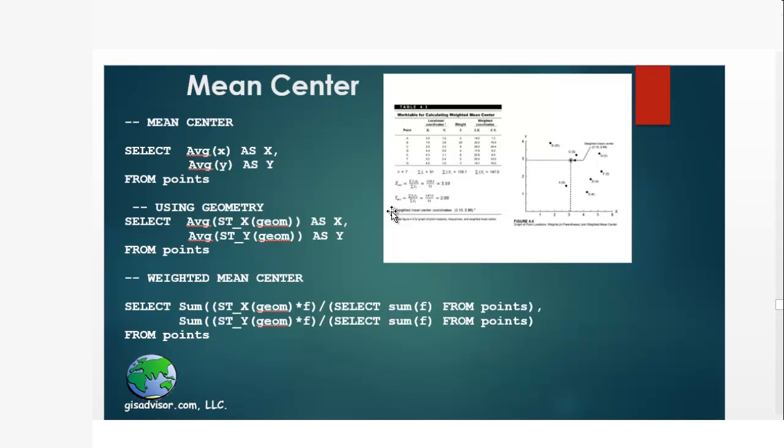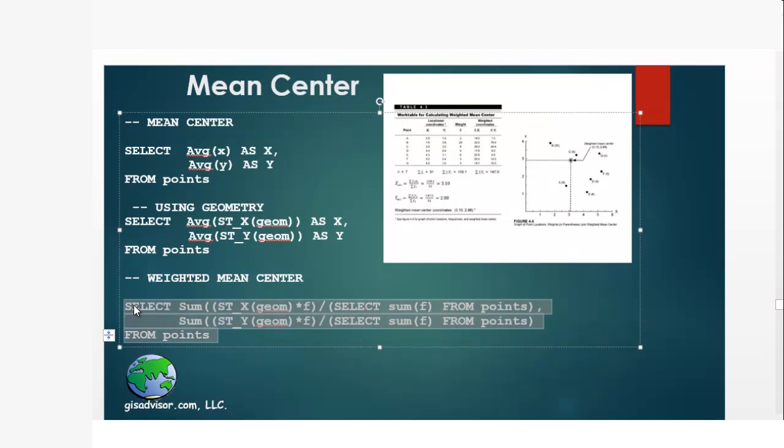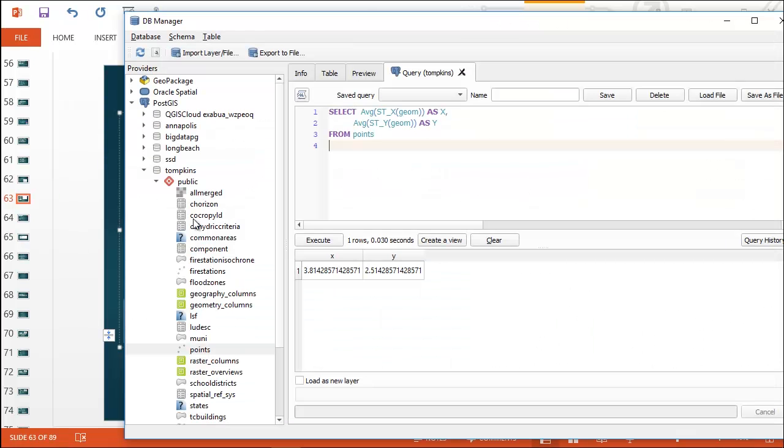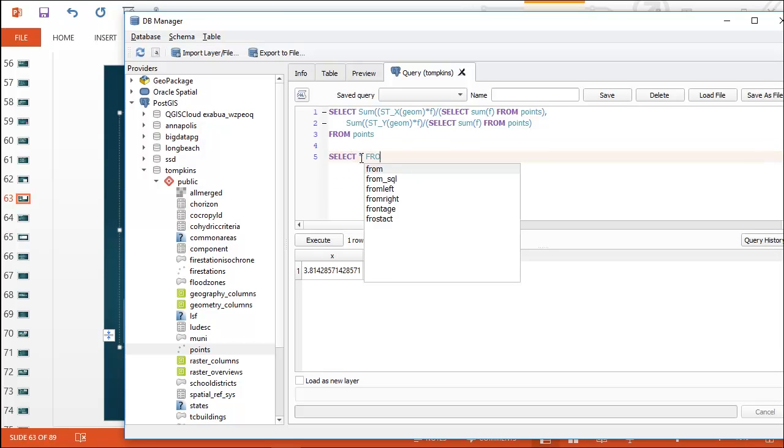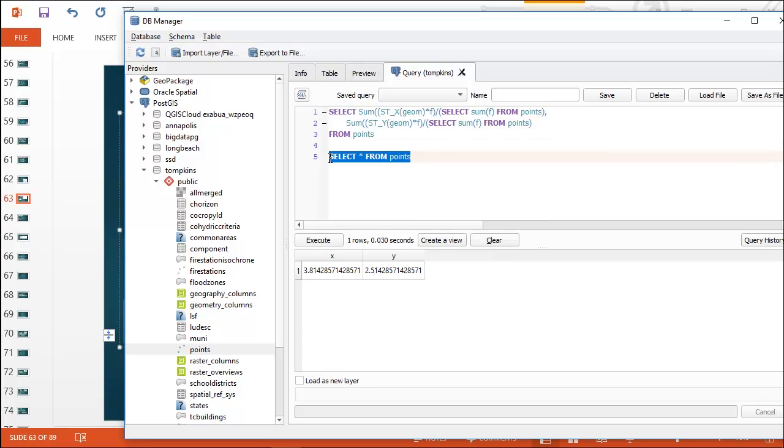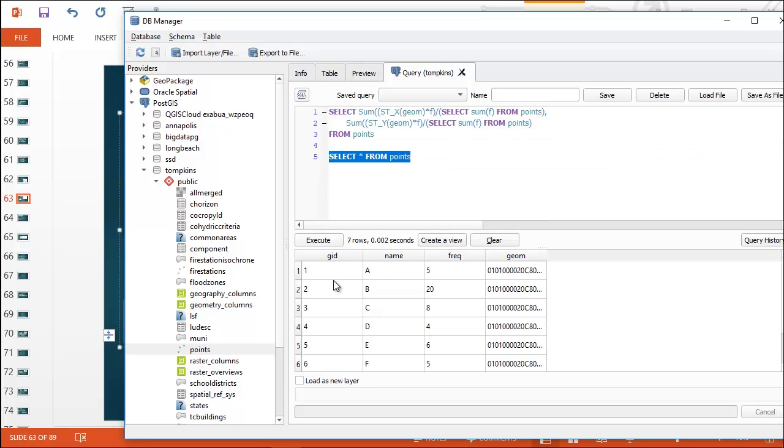Another thing we can do is compute the weighted mean center. So I'm going to select that query. And in this case, let's first say select star from points. And we'll run that. All right, so I've got the name and I've got the frequency count. So B has the most frequencies. Obviously, we're going to get a little closer to B for our mean center when we compare the weights.